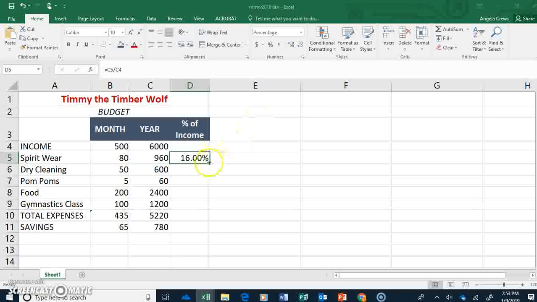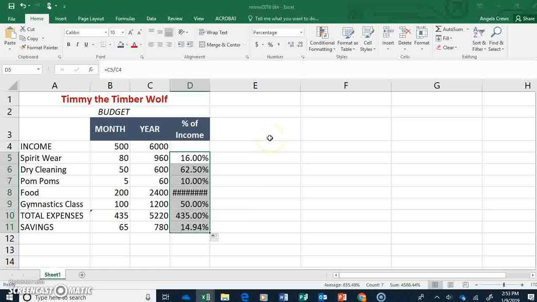All right, I want you to use your fill handle and drag that down. Okay, you are going to get some number signs, and I'll explain that here in a minute. But let's just look at this real quick. Is 600 over half of 6,000? No. So something's wrong. Is 60 10% of 6,000? No, it's 1%. So what's wrong?